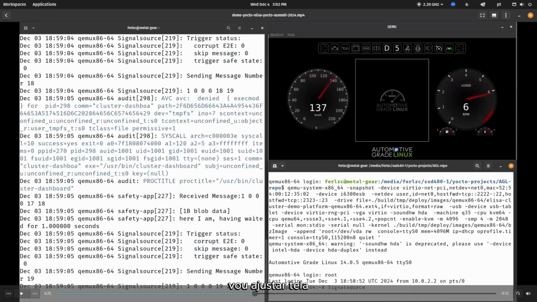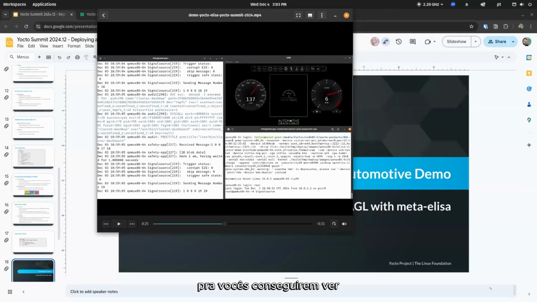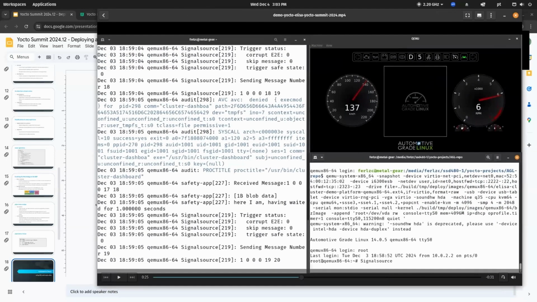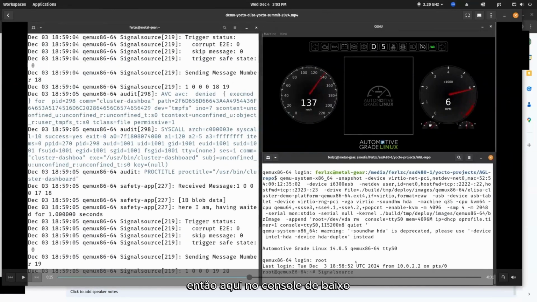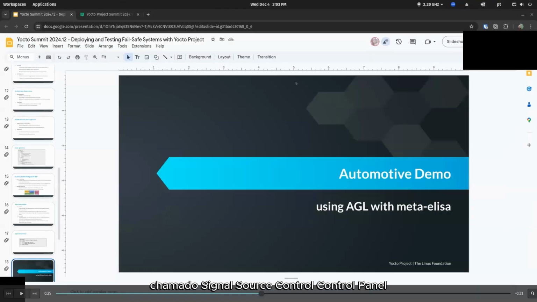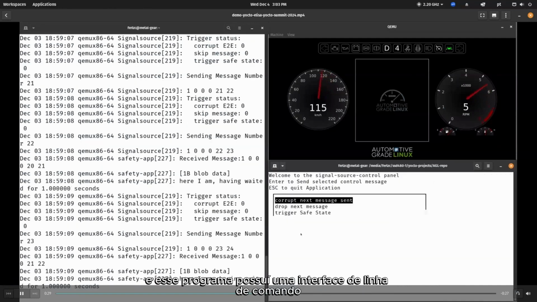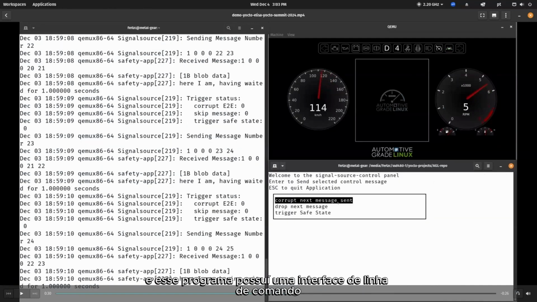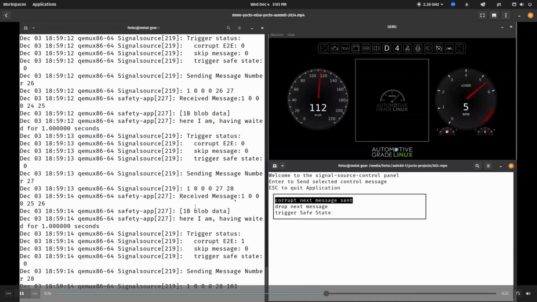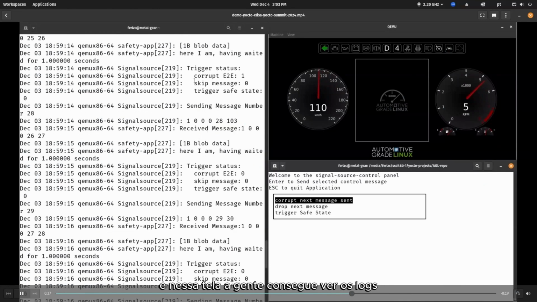Okay, so you guys can see it. So here at the bottom, I'm going to run a command line program called system source control panel. This has a nice command line interface, and I will send a corrupt message to my system. So I will choose that. And here we can see in the logs that we received the corrupt message.